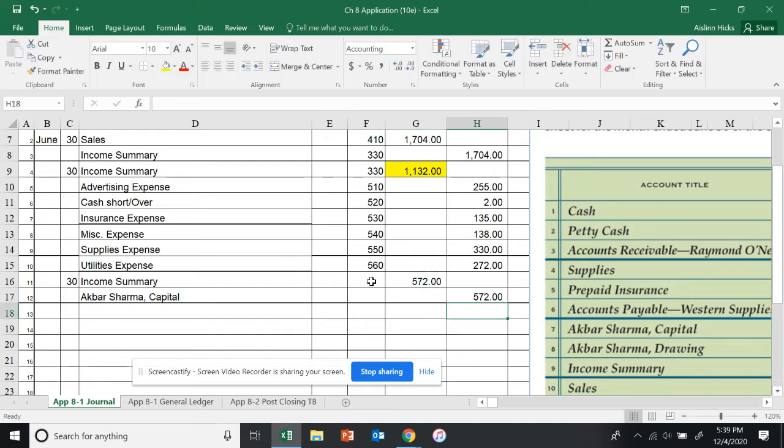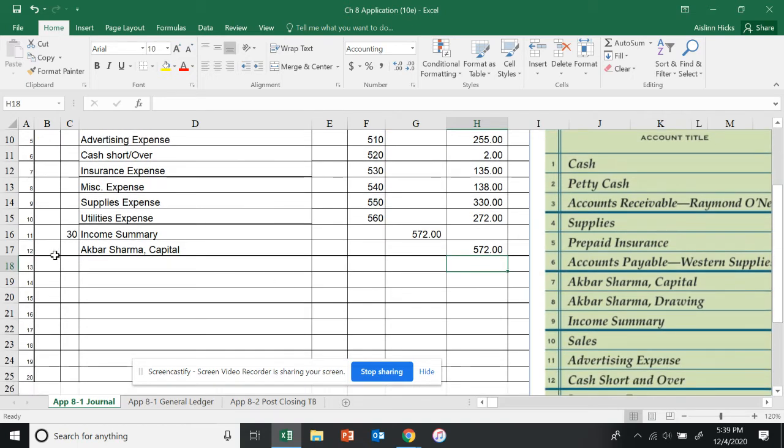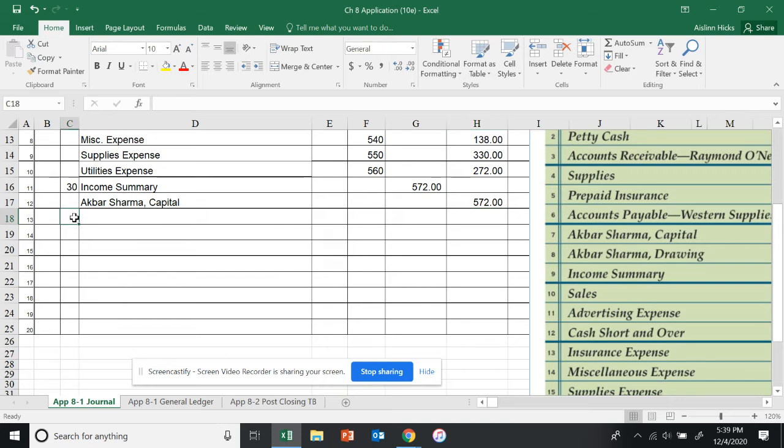Good for Akbar. All right, way to go. All right, I'm going to post that in just a minute. And then my last step of closing is going to be to close my drawing.